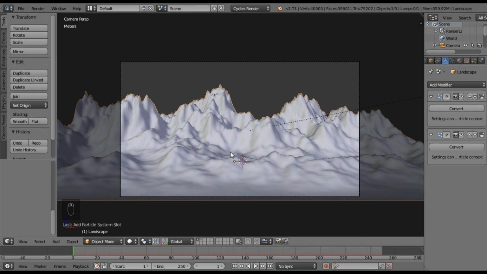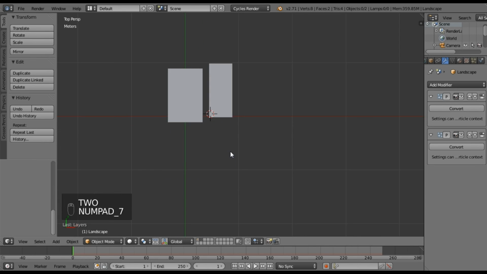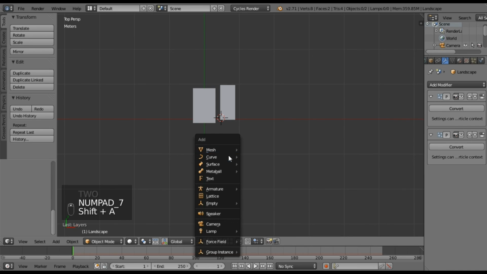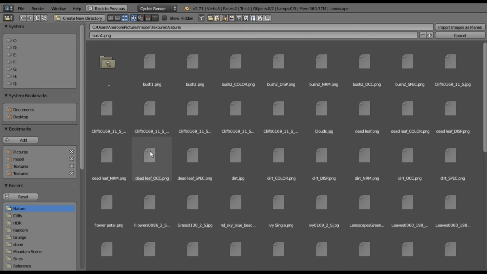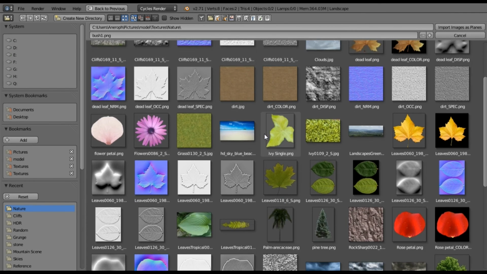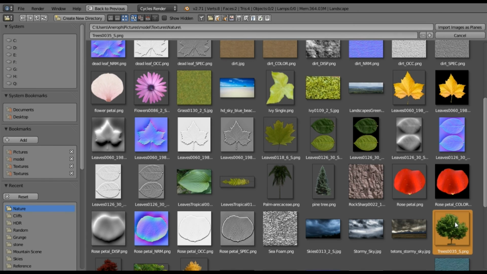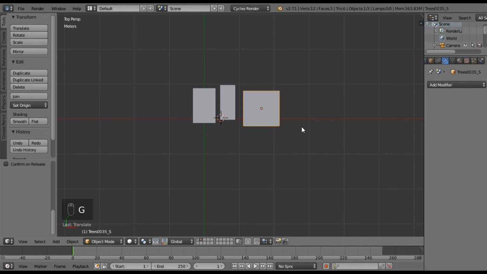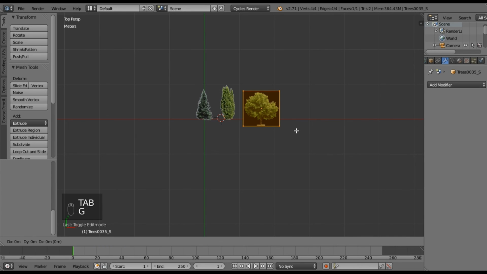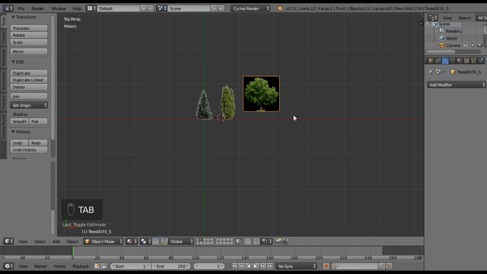So let me go back to my layer 2. Add another image plane. Let me use this crazy looking tree here. Tab into edit mode. Oh wait, I need my material view. There's materials. Tab. Grab it on the Y. Pull it to the base of the tree. Tab out.